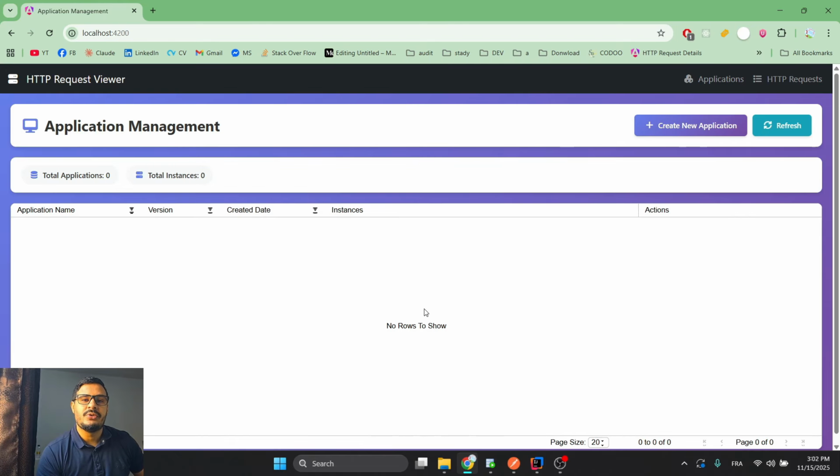Zero code change, only 3 annotations, and you are ready to go. This will give you complete visibility into your application, from quick understanding to detecting performance bottlenecks. So let's jump into the code.